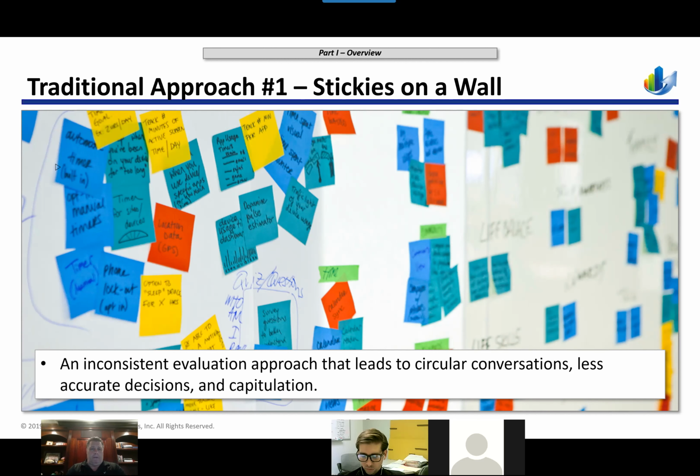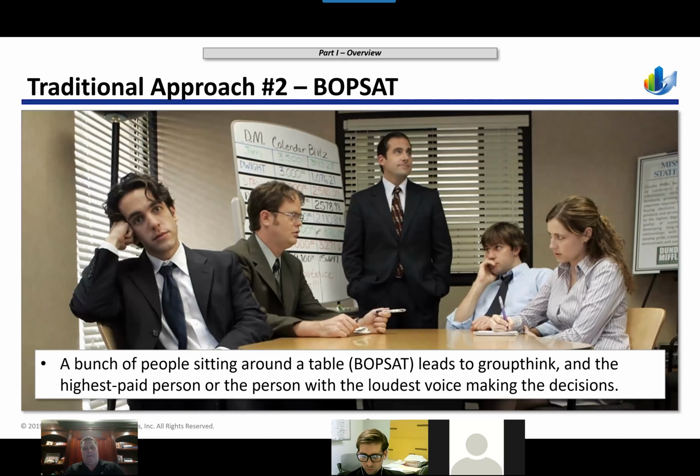Another approach that we won't be using is the BOPSAT. Okay, you may be familiar with a situation where we could say a bunch of people sitting around a table. And if you're familiar with The Office, you'll recognize some of these characters. But here again, without some methodology, without some technology enablement, without very carefully constructed criteria and weighting factors, it can lead to groupthink, where the highest paid person or the loudest voice in the room ends up driving the decision and everybody else somewhat disengages. So, again, you've probably seen this from time to time. We are not doing that.